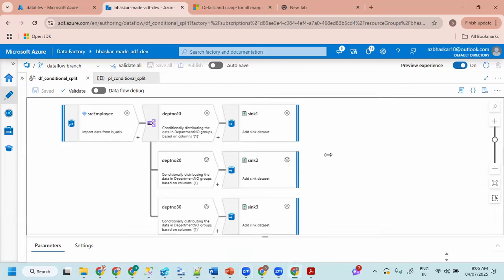That's what I told: when you practice with tumbling window, make sure to stop the trigger, or with the until and wait conditions. You have to stop it. If you stop the trigger, then you are not charged. Okay, then I'm stopping here.